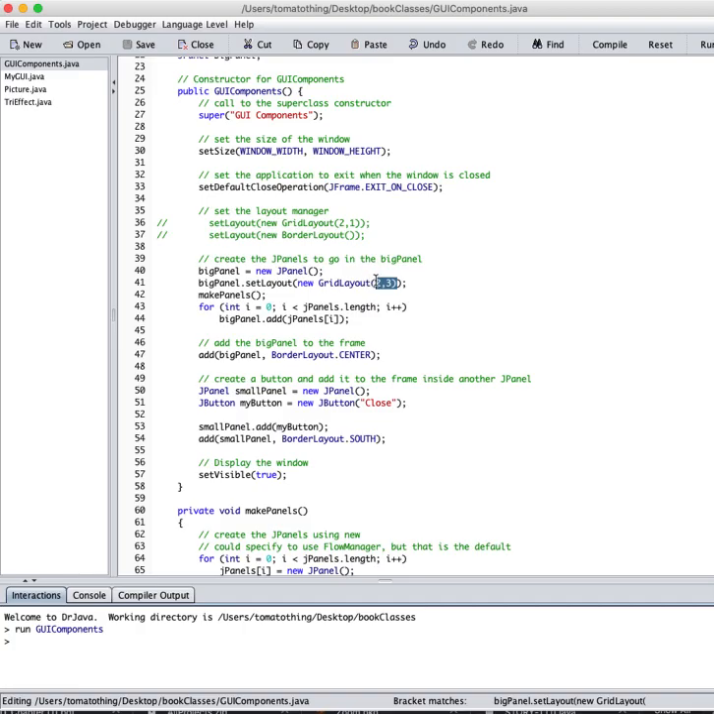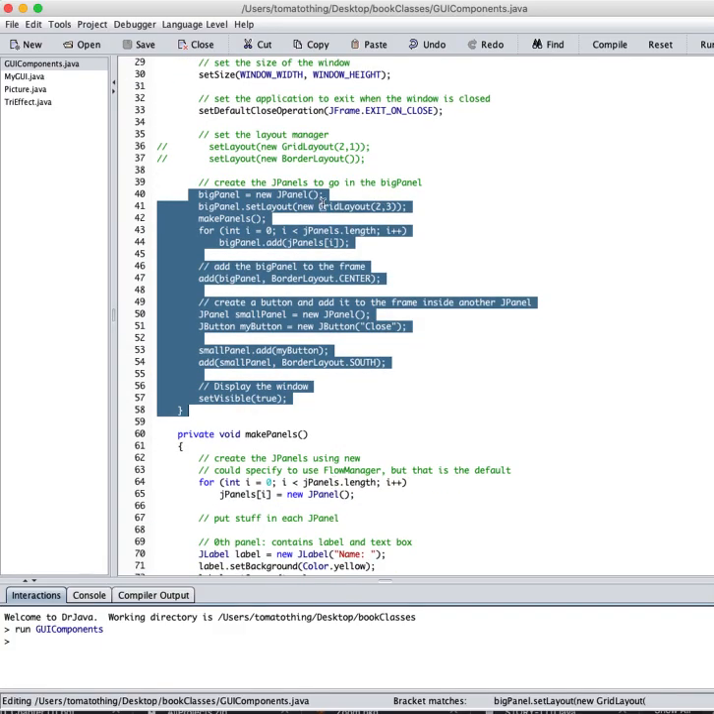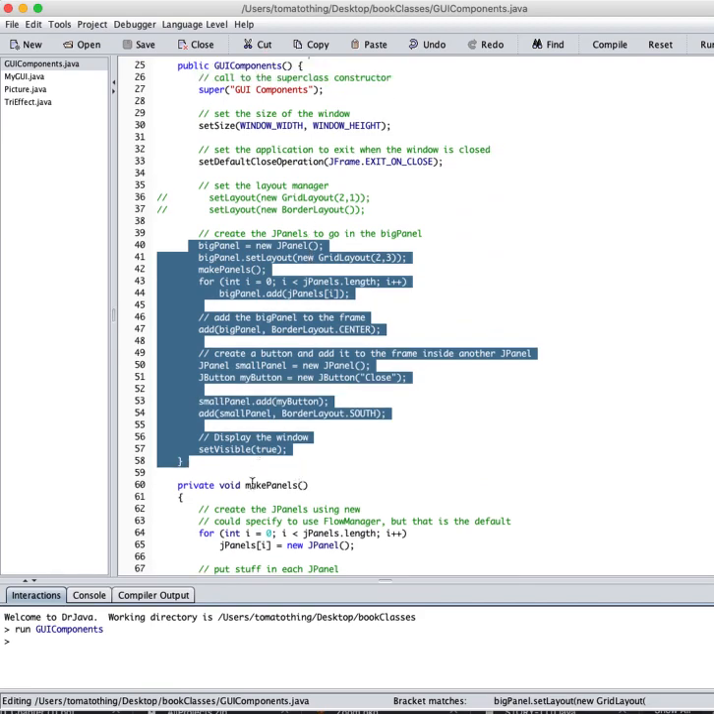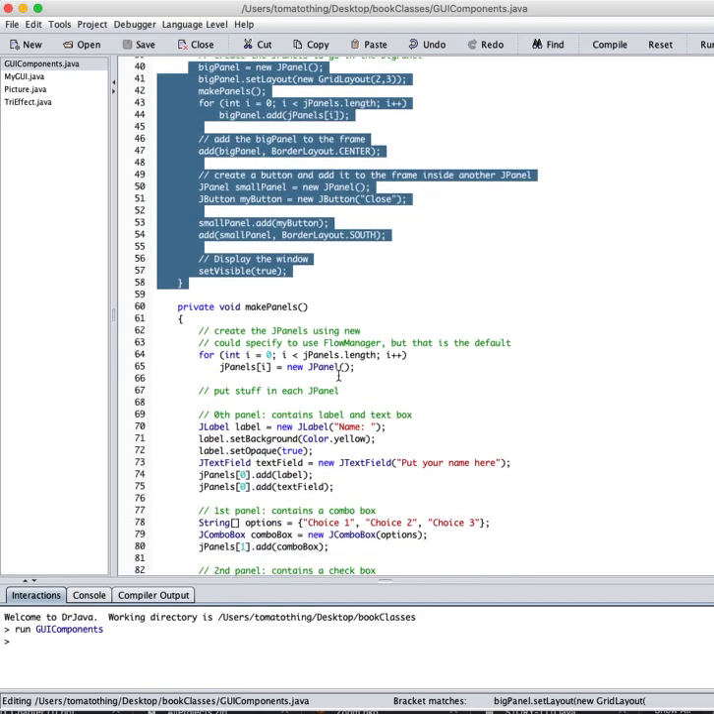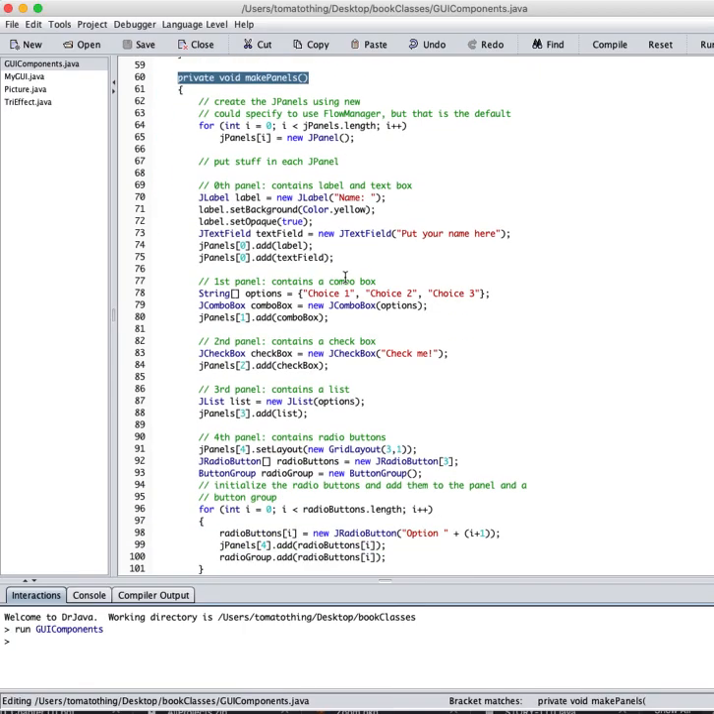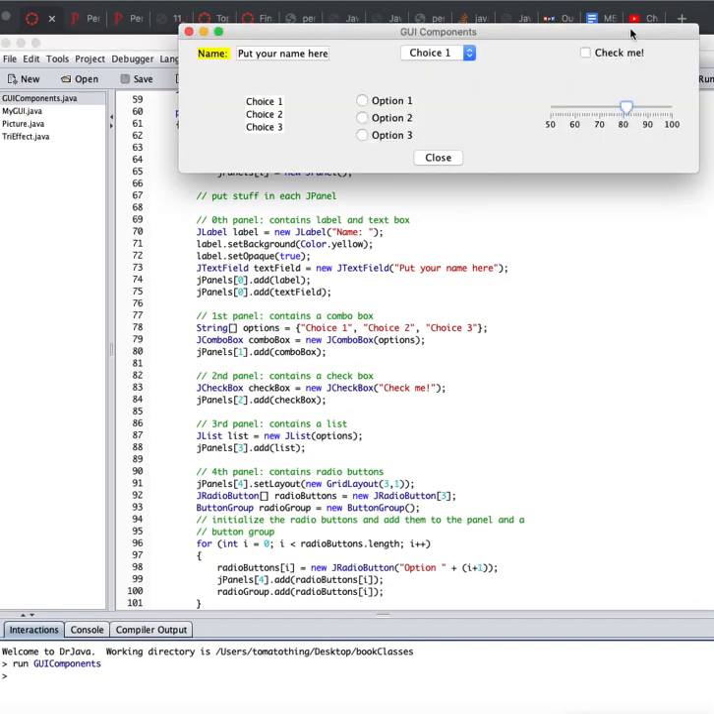So these 2 numbers multiplied will always equal the number of panels that we're going to make. So I'm not going to go through every line, but we set up our grid layout and our 6 panels here outside of our private void make panels, so that when we get to our inner class of private void make panels, we are working within each individual panel. And as I just showed you, there's 6 different panels.